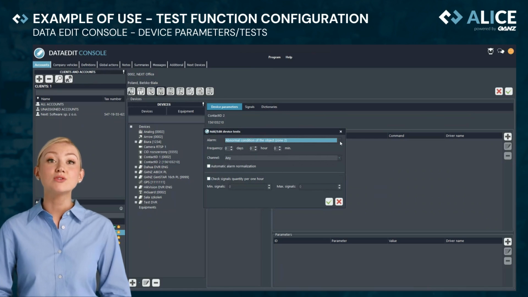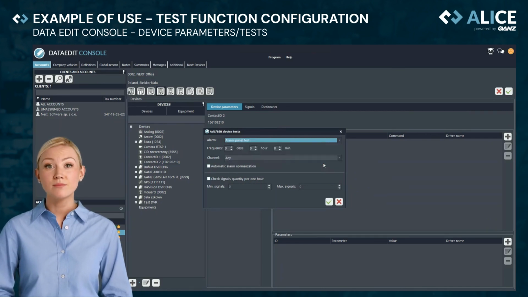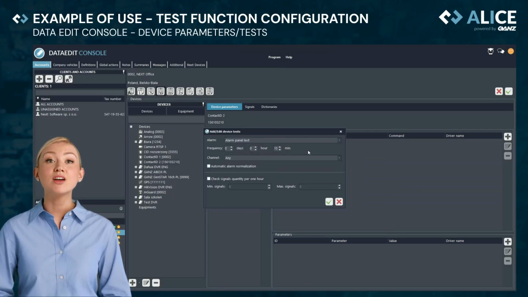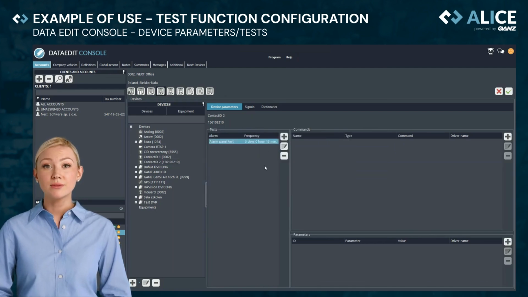First of all, choose from the drop-down list which alarm you want to be displayed in the monitoring console. For example, panel test alarm. Then we need to specify the test frequency. For example, we can set it to every 15 minutes. If we do not need any more options, we can confirm with the green OK button. Our test is saved and will be performed every 15 minutes in the monitoring console.